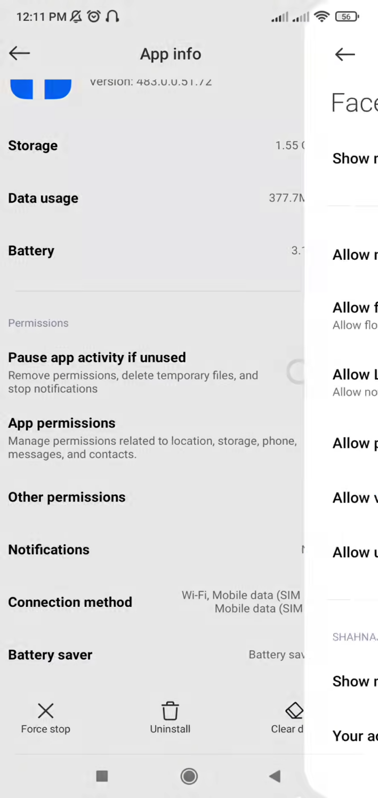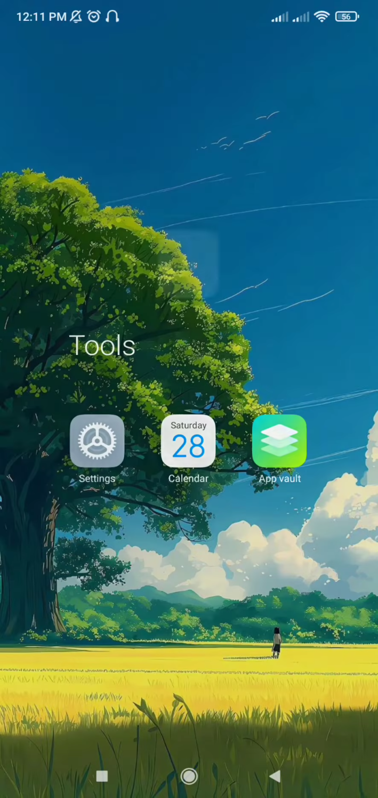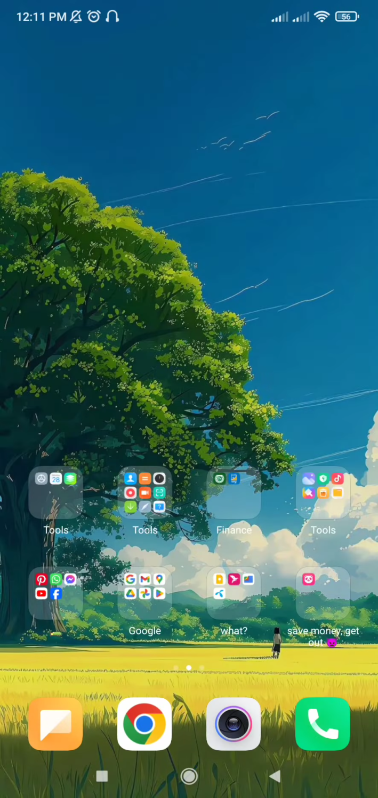Lastly, check your battery optimization settings. If Facebook is being optimized, disable it to ensure notifications are delivered. That should fix the issue.